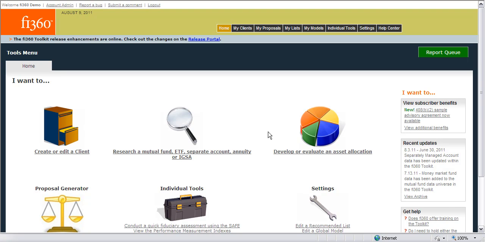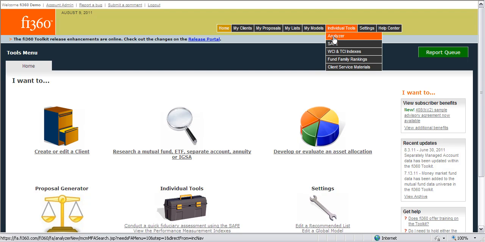The Investment Analyzer is the hub of the investment searching and screening process in the FI360 Toolkit. You can access the Analyzer by clicking on the magnifying glass icon on the main Tools menu page, or by going to Individual Tools, Analyzer from the menu bar.